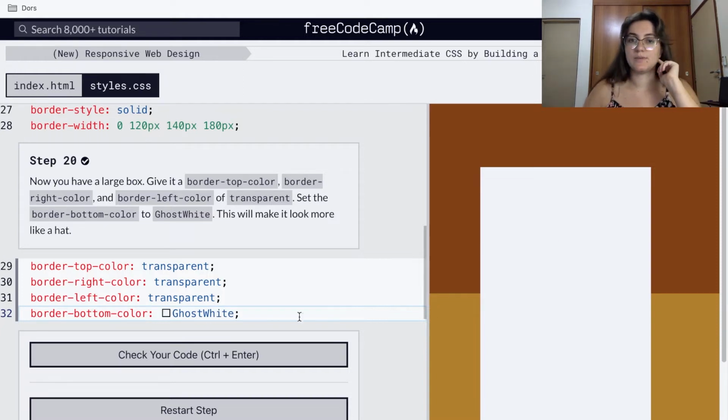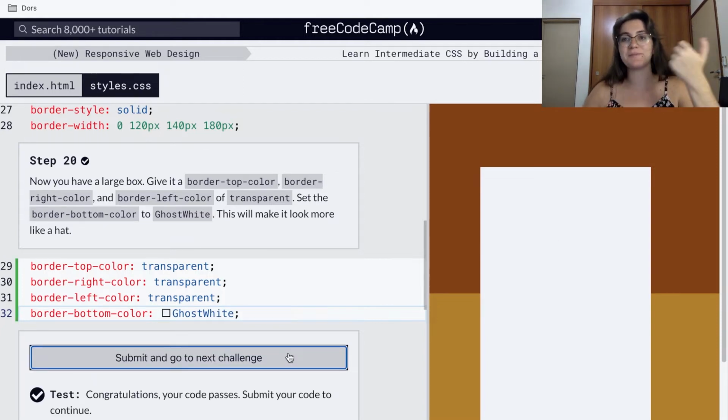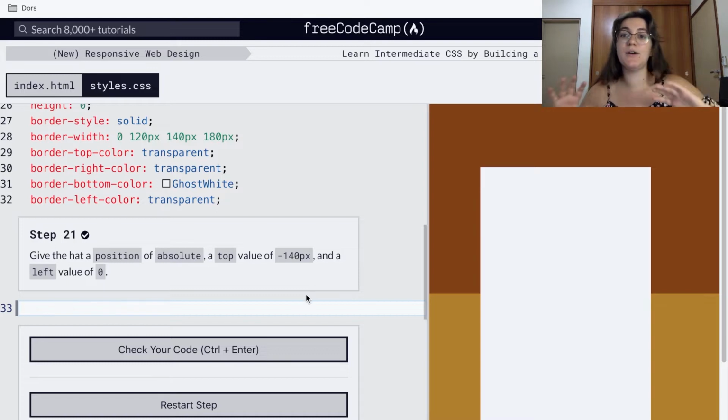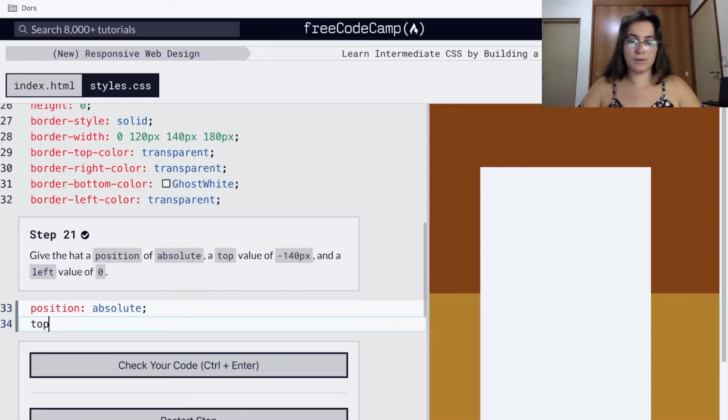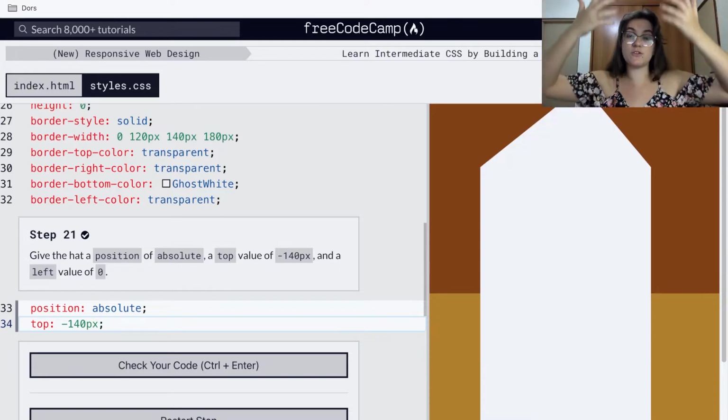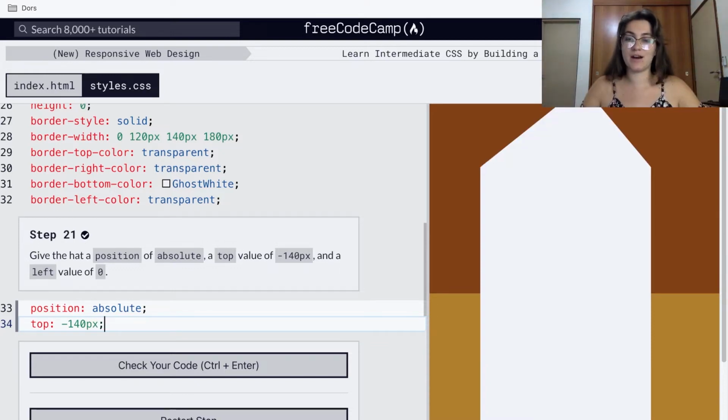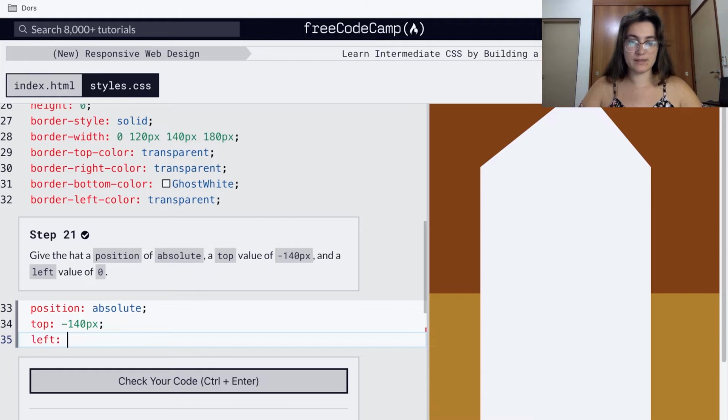Okay, so this is pretty much what we have. We can barely see because transparent and ghost white are the same colors, but now we're going to position it more to the top, so we can check what is going on with this head. So position absolute. Top will be minus 140 pixels. When we use minus, we're going more next to the top, not far. And the left will be 0. So this is what we have in our hands.